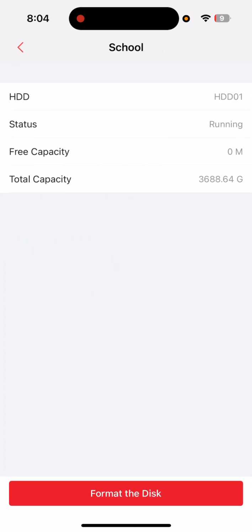Here you can see that the free capacity is zero and the total capacity is this, which shows me that there's no free capacity. So all you have to do is format the disk from here. I would recommend if the DVR is in front of you, do it from there right away, but if you're away from the DVR, you can also use the application to format the disk.